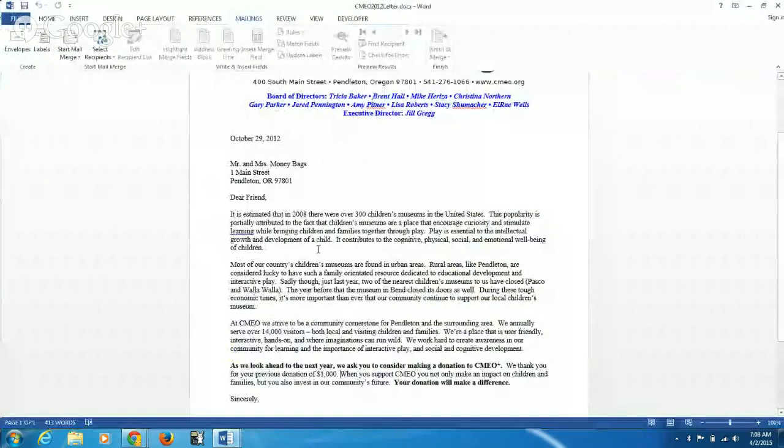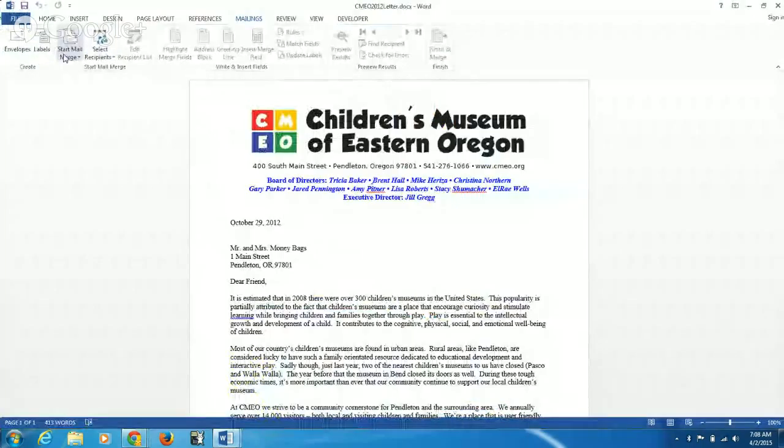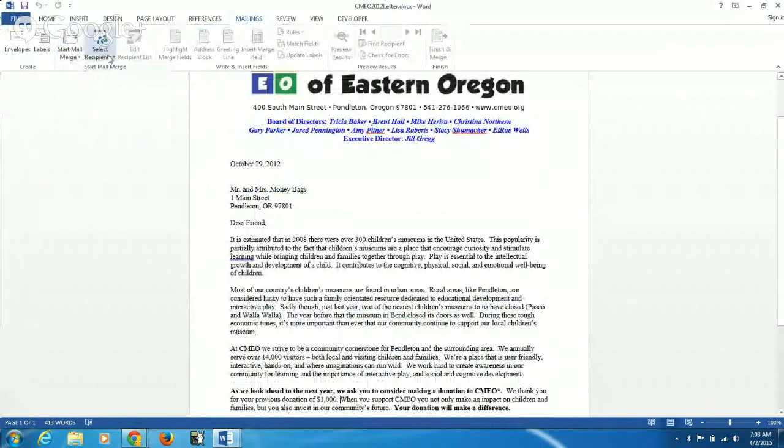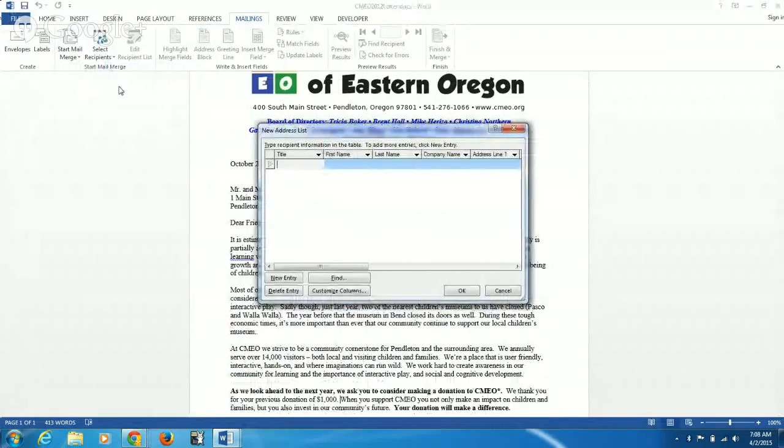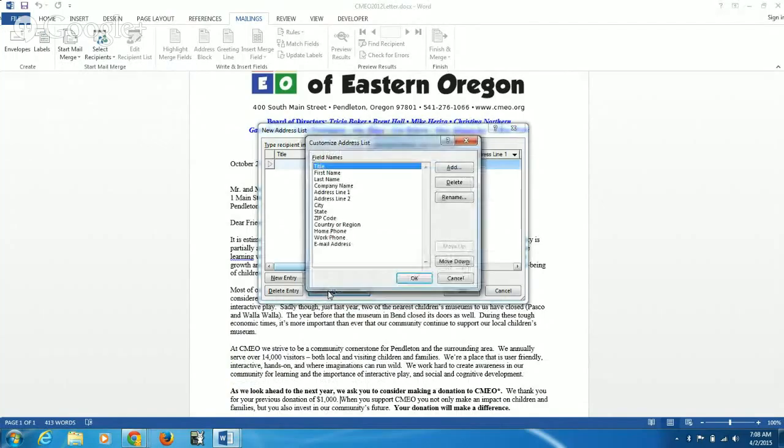Okay, so if you don't already have a set of data, then you have to create it. From the Mailings tab, I Start Mail Merge, and it's a letter. And then as far as Select Recipients, I need to start a new list. It comes with a default set of headings here: title, first name, last name, company name, and so on. If you want to alter these, you have to go to Customize Columns. Then you have to decide, do you need a title? Do you need a company name? Do you need two address lines?